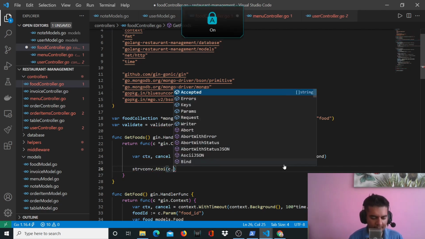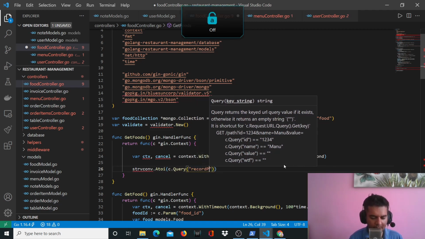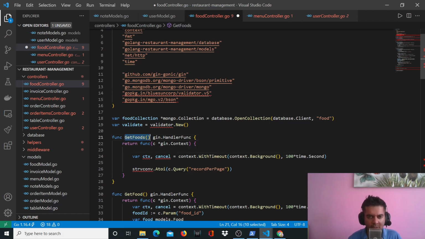So here we have recordPerPage. Now the thing with functions like get foods, which return basically all the food items in the database, is that if there are a lot of records, let's say thousands or hundreds of records, and all of those records are sent to the front end in just one go, the front end will get overwhelmed. It won't be able to process so much data. So what I always try to do is keep a pagination built in, which reduces the chances of having too much data being sent to the front end.